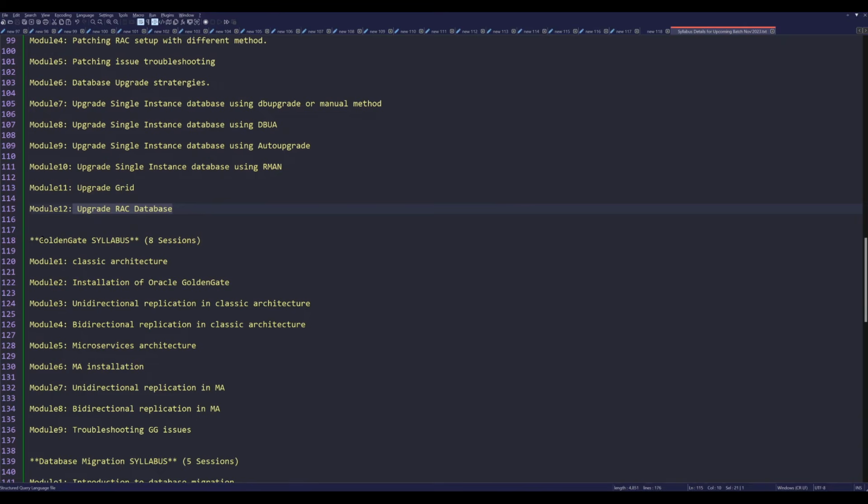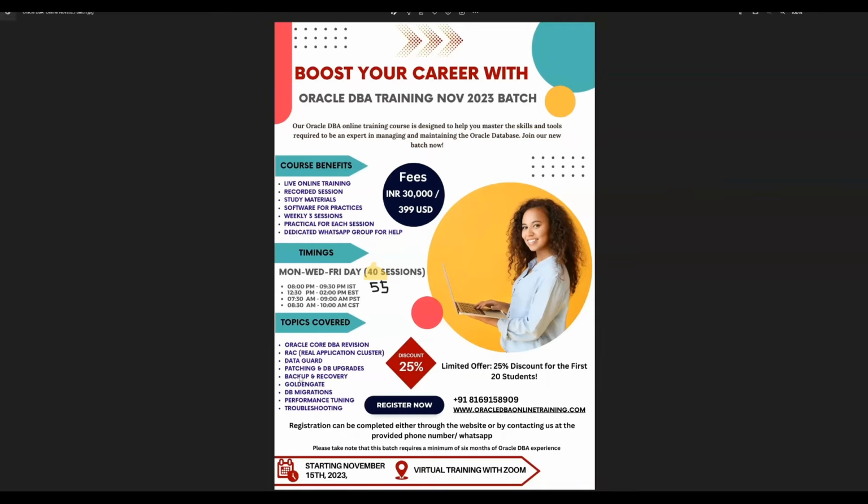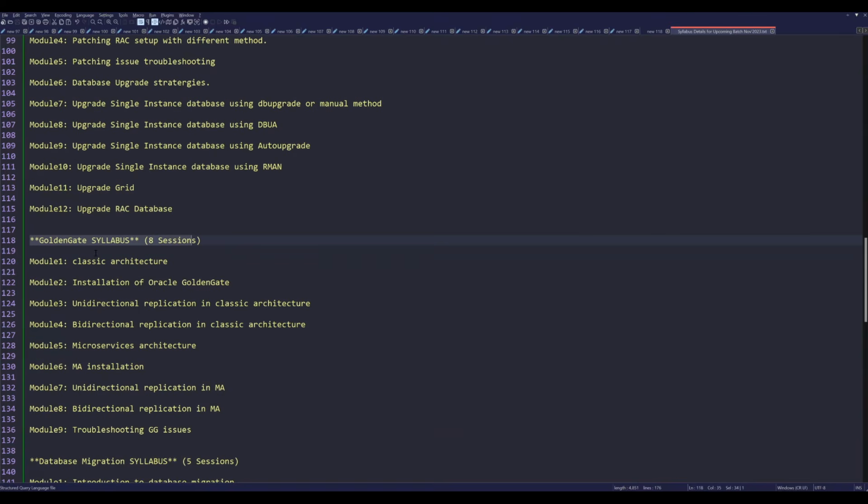Apart from this, we'll also move on to Golden Gate. I think backup and recovery is something I have not mentioned here, but I'll give the detail about what we are going to cover in backup and recovery. Golden Gate is very important, and nowadays its use has become very frequent in any organization because everyone wants zero downtime data migration.